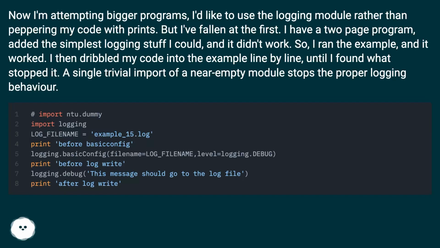I have a 2-page program, added the simplest logging stuff I could, and it didn't work. So, I ran the example, and it worked. I then dribbled my code into the example line by line, until I found what stopped it. A single trivial import of a near-empty module stops the proper logging behavior.